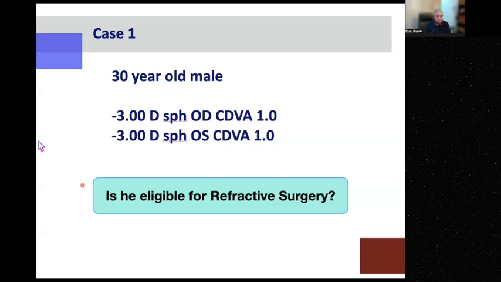All right, so this one, -3, 10. Is he eligible for refractive surgery? I think you will say yes. Okay, I'm answering on behalf of you because it is straightforward. But for the next cases, you have to answer in the chat. We will see who says yes, who says no. Any question so far before we move to case number 2?